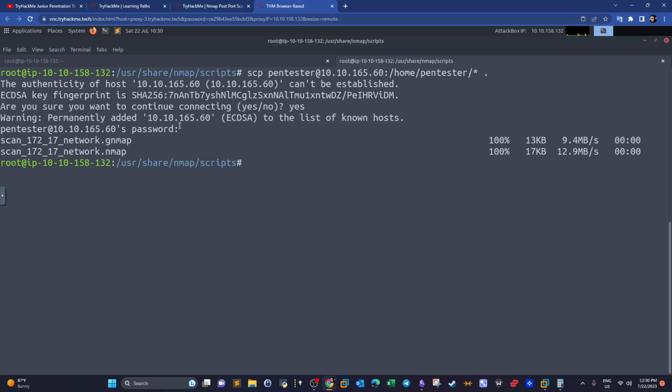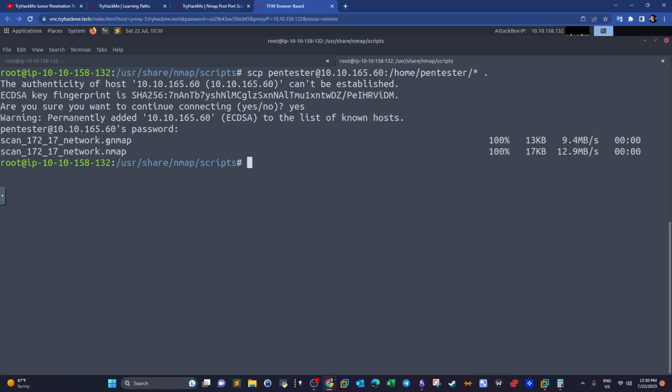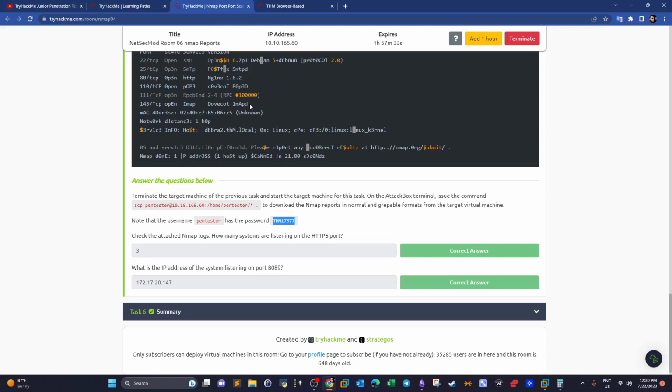As you can see, we downloaded two kinds of Nmap outputs. The first one is normal and the other one is greppable. Now it's up to you which one to use to answer the questions. Check the attached Nmap logs. How many systems are listening on the HTTPS port?